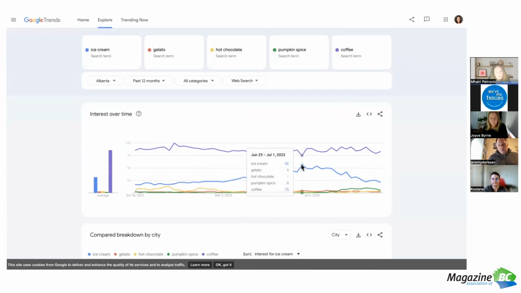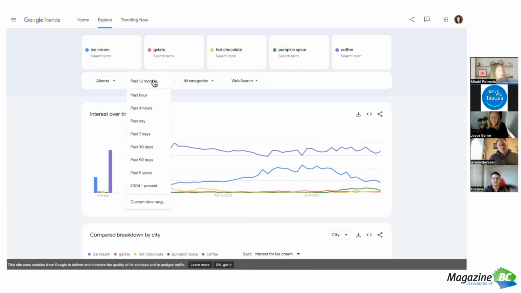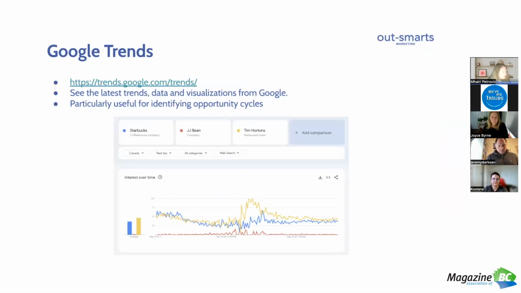And this is a wee bit obvious, but if you were going to write an article about ice cream, writing it in the summer is going to be great. Also, pumpkin spice, you can see it picks up starting at the end of August. People start searching for pumpkin spice. So Google Trends is really great because you can see what the search trends are, and you can break it down by province. You can break it down by timelines as well. So that's a really fun tool that might be useful for you. So, Google Trends.